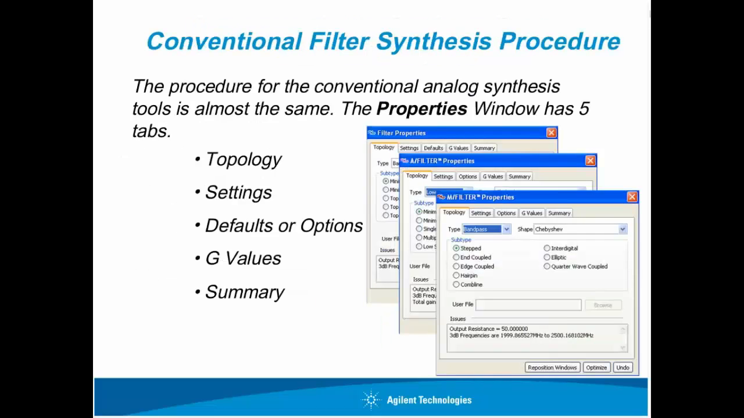So with the conventional filter synthesis tools in Genesys, we're going to focus on the analog synthesis tools. It's pretty much the same flow no matter which one of the three synthesis tools you're using. The properties window has 5 tabs, and you can see the tabs across the top of each of the synthesis tools shown here. This is filter, this is EEfilter, and then this is mFilter. So we have a topology tab, a settings tab, a defaults or options tab, G-values, and then a summary.